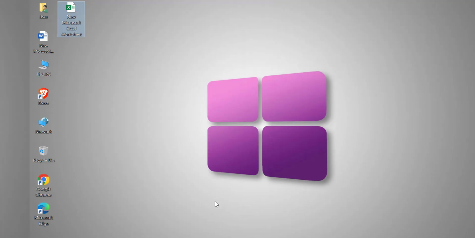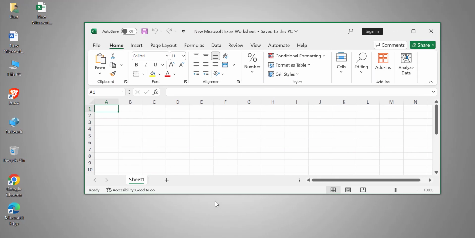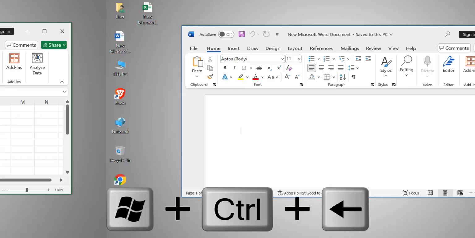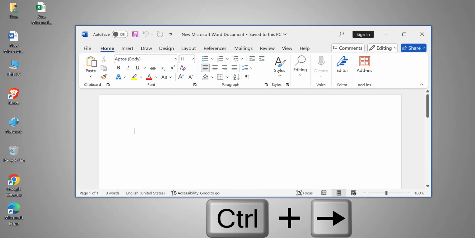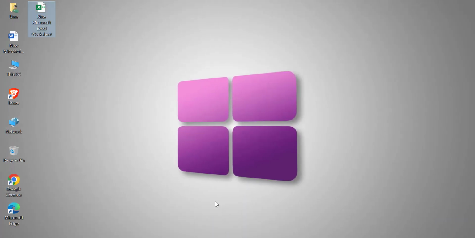To switch between your virtual desktops, you can use the following shortcut keys. Windows key plus Ctrl plus left arrow to move to the desktop on the left. Windows key plus Ctrl plus right arrow to move to the desktop on the right.